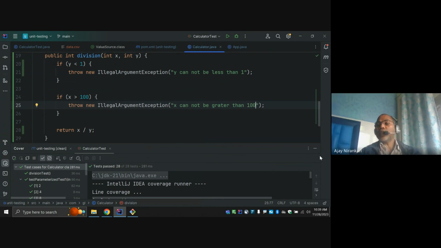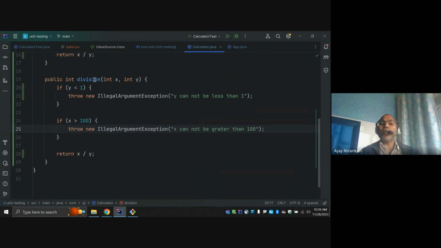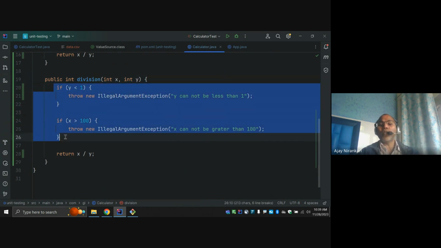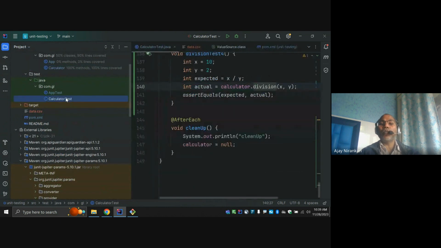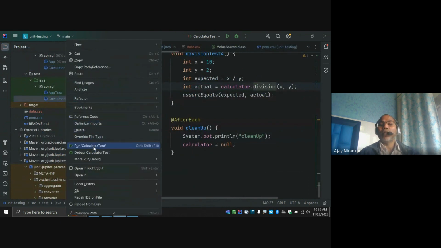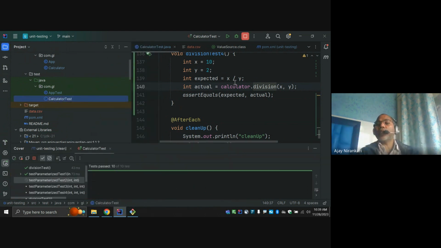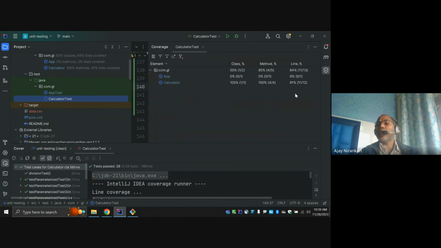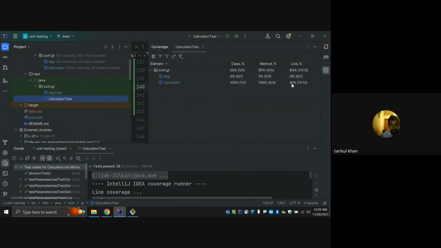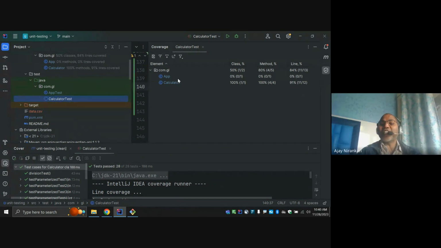So notice, someone in the business requires that our division function only supports values between 1 and 100. In this case, our code is business logic. If someone runs our test coverage, they figure out my test coverage has become low. Our test coverage is not 100% because someone added the business logic but did not write test cases. Notice here it is 91% again. I see, because that condition has not been tested by the unit test.